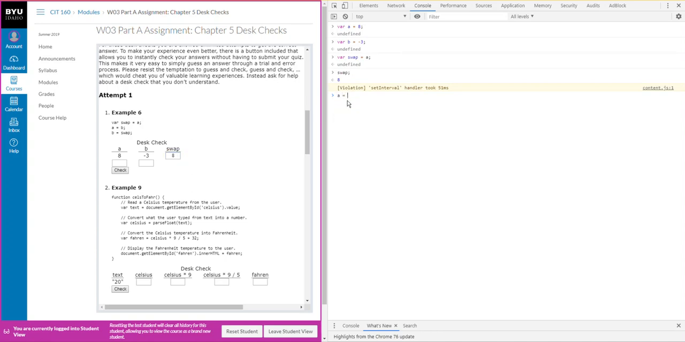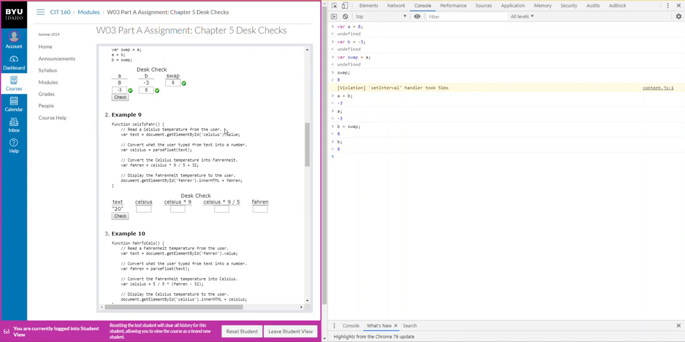And then A equals B. Then I can see what A is, and it's just -3. Then B equals swap, and if I type in B, B gets 8. So this one's pretty simple, but it's a really good example of how to use the console over here to type these things in.